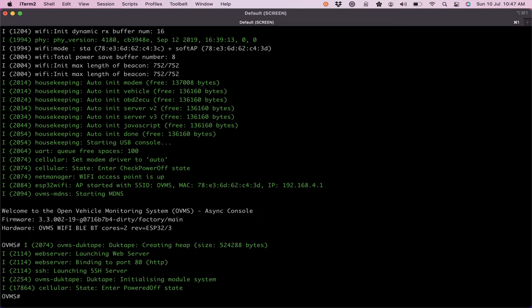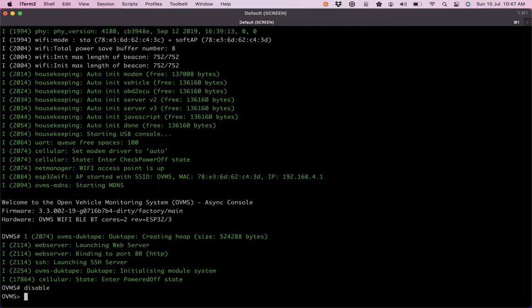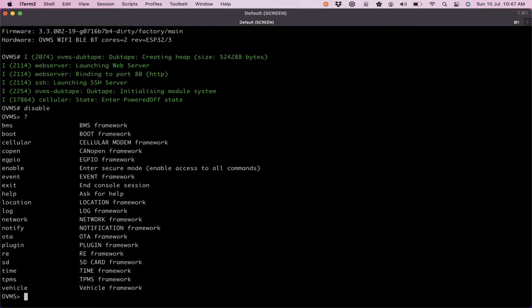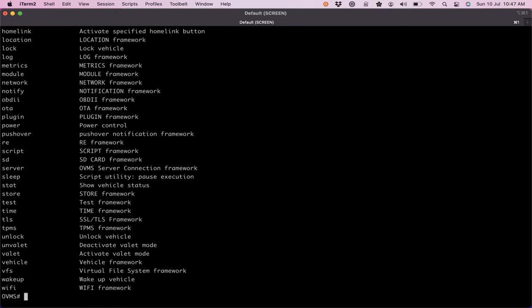OVMS has two levels of access. User access is shown as a greater than sign in the prompt and the command disable will switch to that. The command enable will switch to admin secure mode. If you have a password set on the module, switching to admin mode will prompt you to enter it.